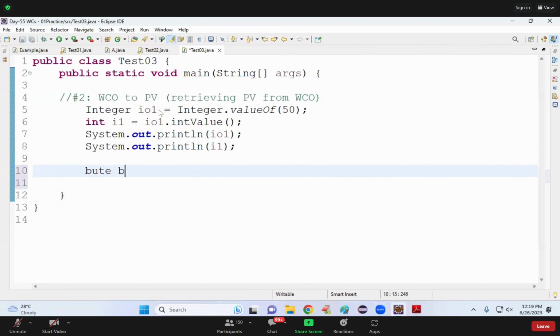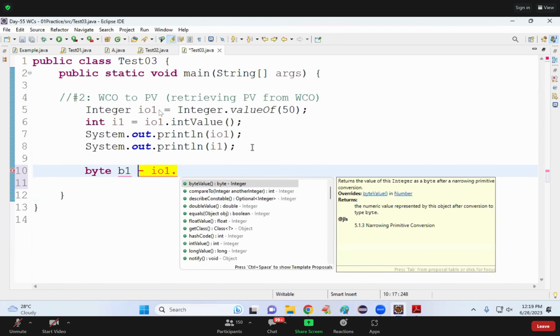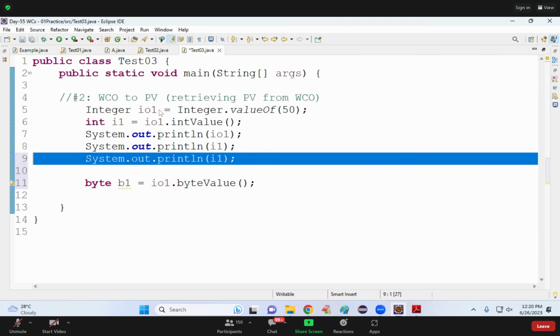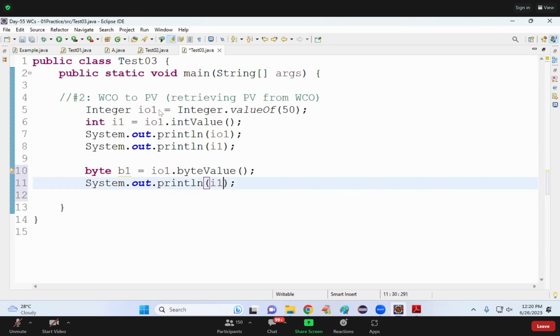Now tell me, very important. I want to write byte b1 equal to io1.byteValue. Allowed or not allowed? The byteValue method takes the value from io1. The io1 object value is what? 50. Is 50 in the range of byte? Yes. Will it be stored as it is? Yes. Observe now, I am just displaying b1.